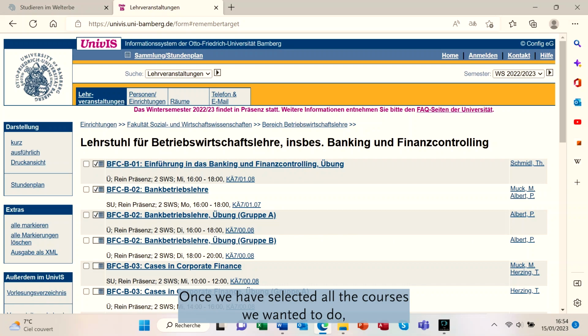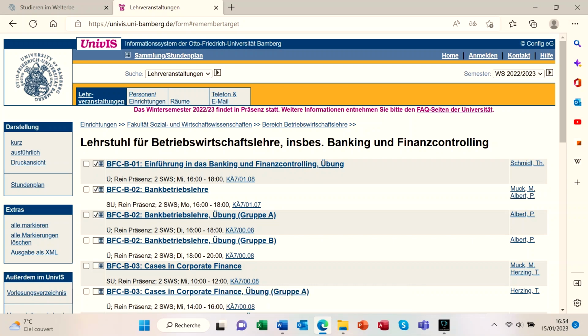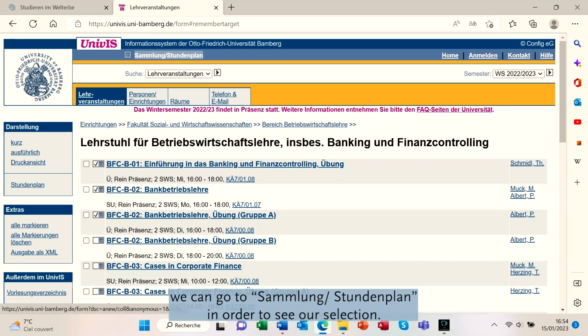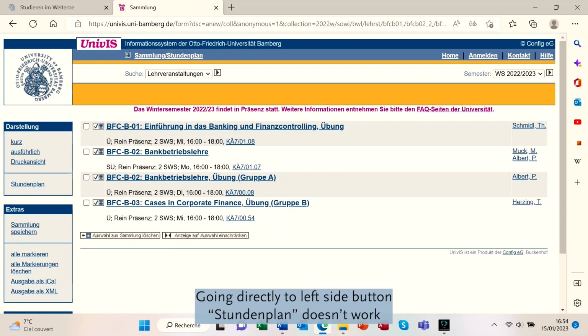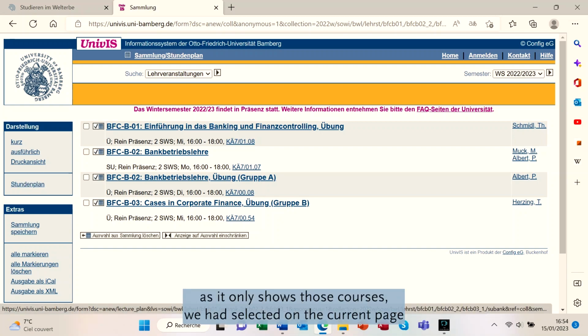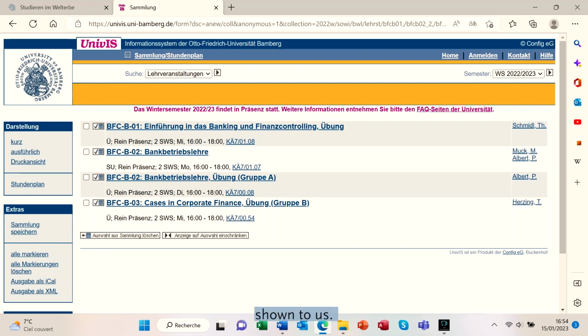Once we have selected all the courses we wanted, we can go to Sammlung Studentenplan in order to see our selection. Going directly to the left side button Studentenplan doesn't work, as it only shows those courses we had selected on the current page. By unmarking courses, we can also drop them from our selection.